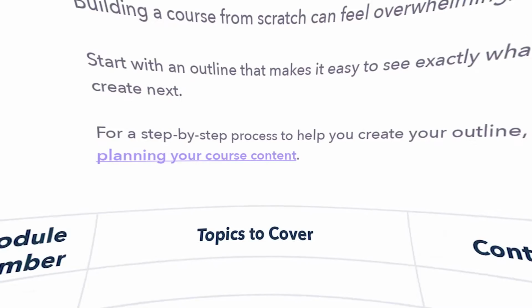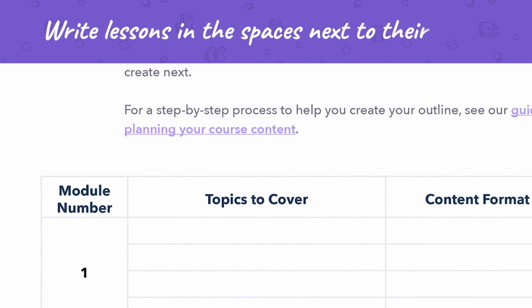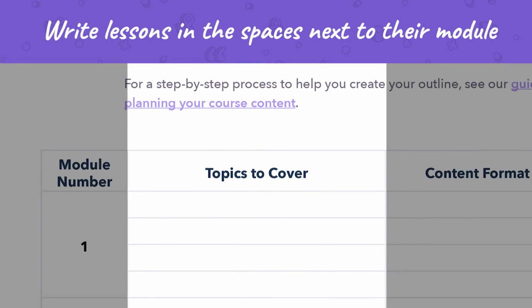If one of your modules could be easily broken down into sections with their own separate steps, it's a good idea to turn those sections into individual lessons. As you choose your lessons, write them down in the spaces next to their corresponding module.